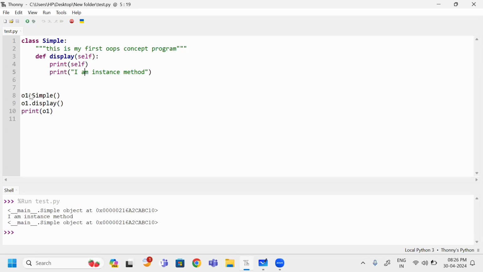Now I am running. So can you see? I am simple object ABC10, ABC10. Who printed this line? This display method is called, so this self is this one. Next, followed by instance method. Yes, you can see, followed by what you are printing, this O1. This is also printing the same. So can you tell, are this O1 and self both the same or different? These both are the same. Okay.